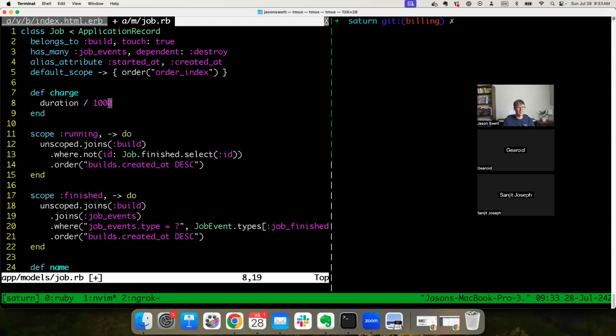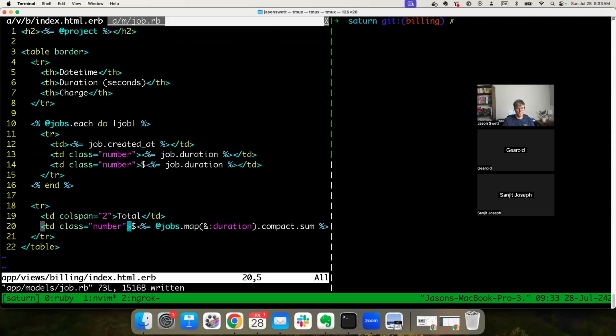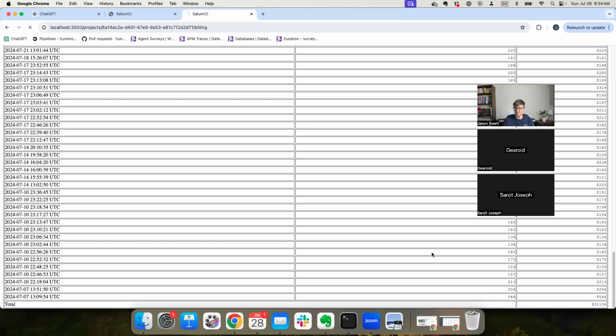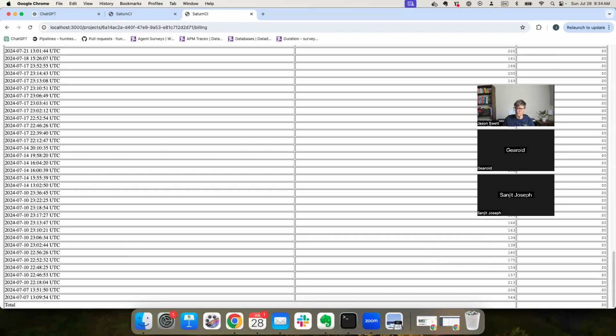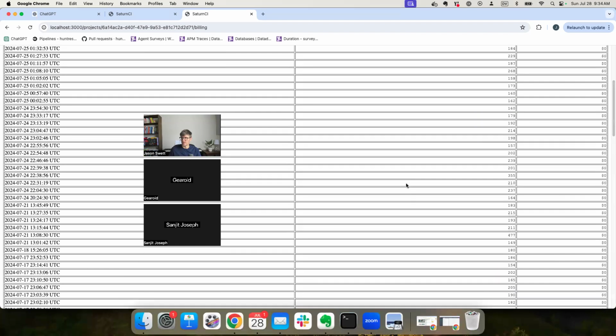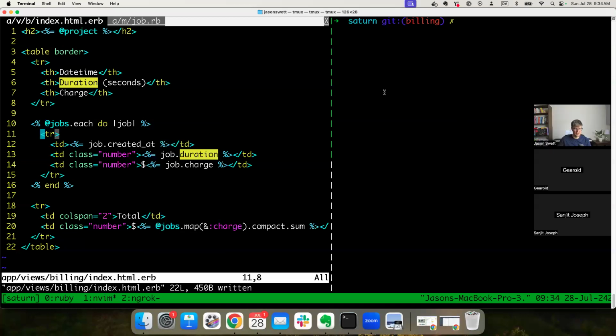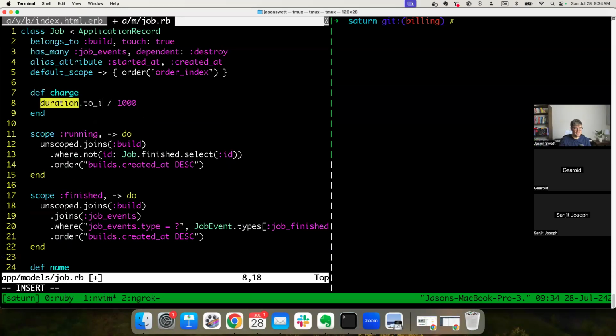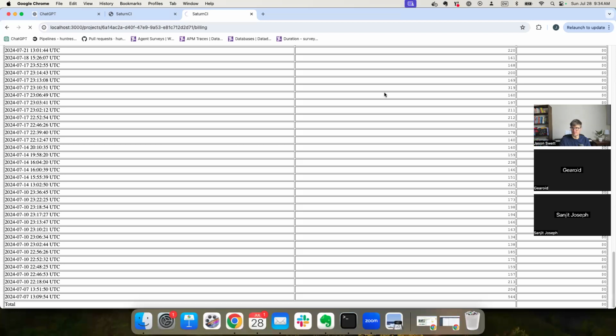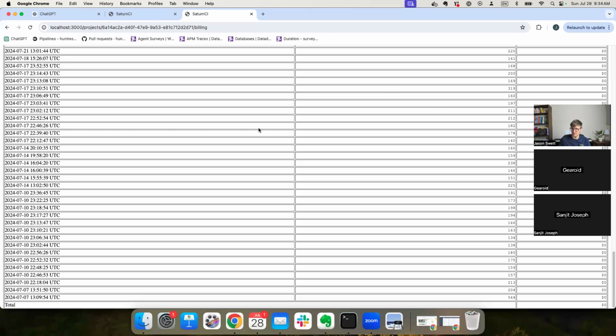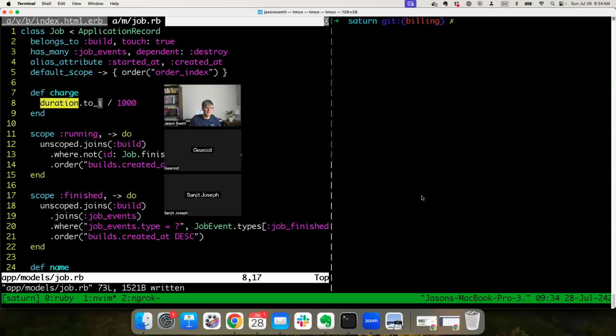Duration divided by 1,000. And then here, do charge. And there will do charge. 0. Okay. Well, that's too far in the other direction. I think what we need to do is this. Still just says 0. Interesting.